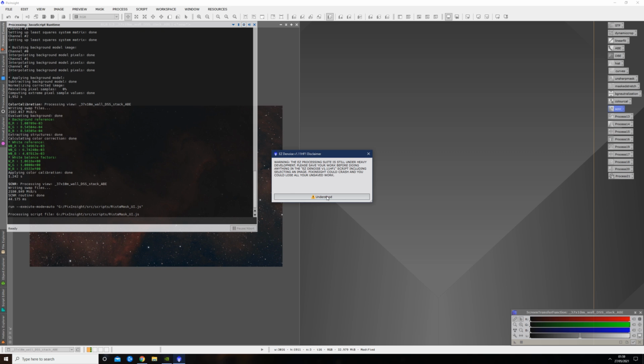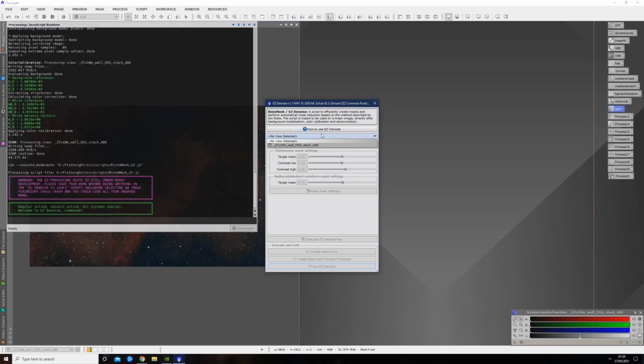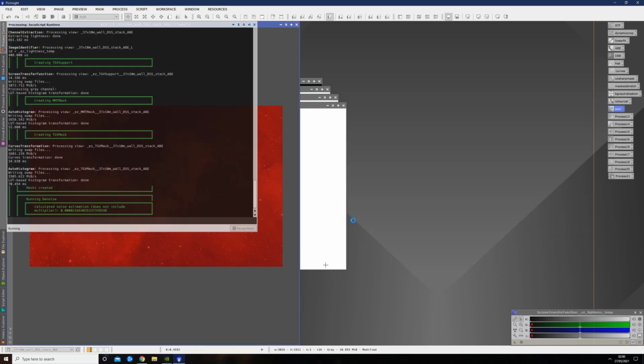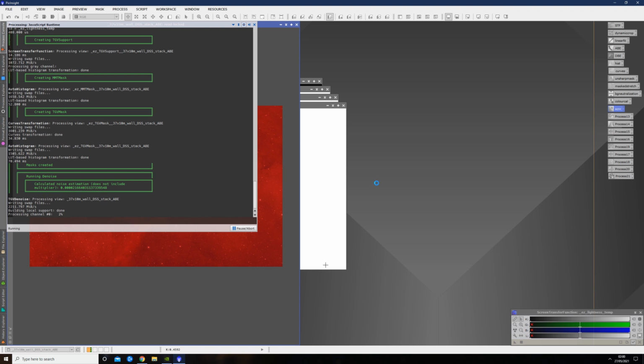It'll come up with a little warning box, that's fine. Select the view, which is that one, ABE, 37 10-minute shots. And I'm not going to mess with any of these settings, I'm just going to literally click Run Easy Denoise, let this pass through, and I'll come back to you as soon as it's finished.